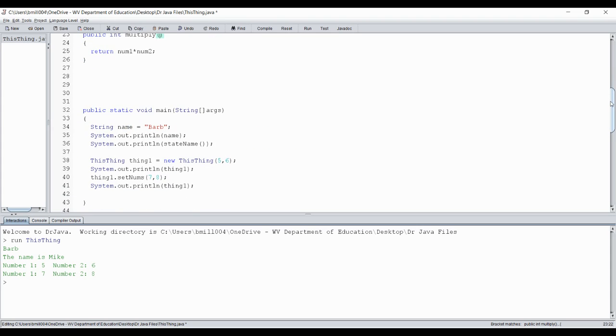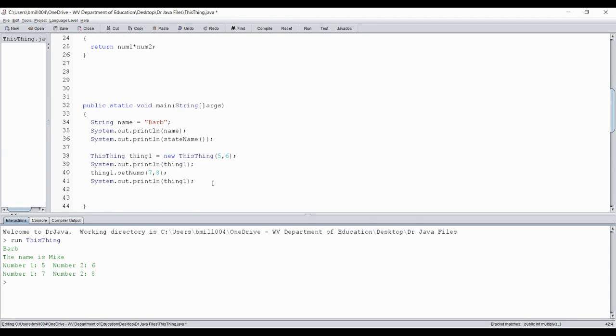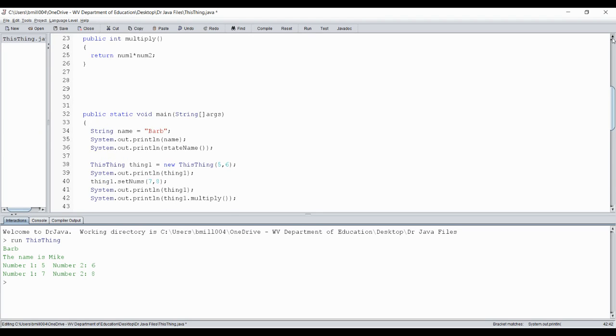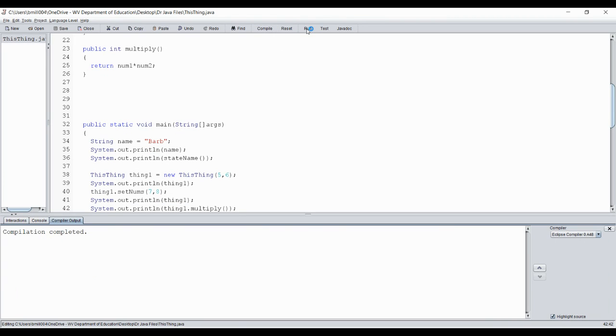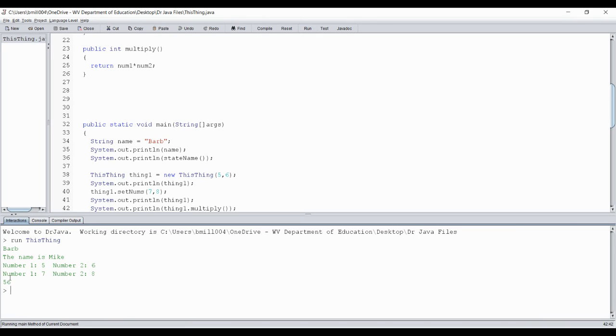So if I come down here and I run that off of my thing one, what was it? Multiply. There shouldn't be any confusion because it knows to go to thing one, and there's no confusion in the method because I'm only using num1 and num2 once. There's no parameter with that name. So what is it? 7 times 8, 56? Oops, did I run? Okay, and it had no confusion.